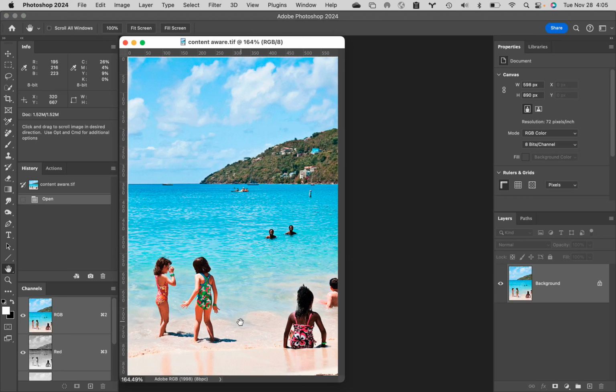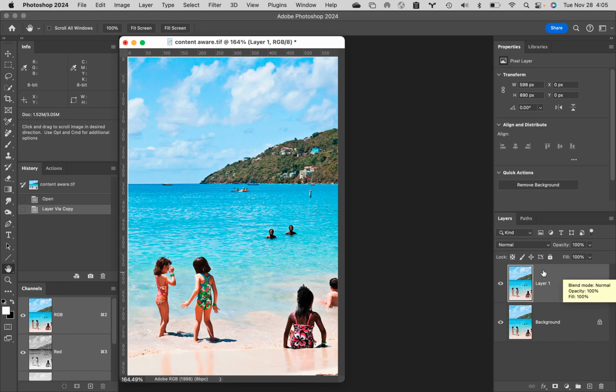It's a beach scene with some kids, a couple of people in the water, an island, and a bunch of other stuff here. So we are going to go through Content Aware pretty quick, and we'll save that, and then we'll do a version of this using AI and see which one we think is actually better.